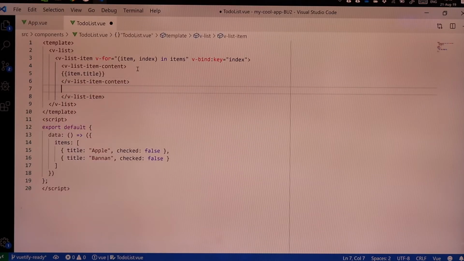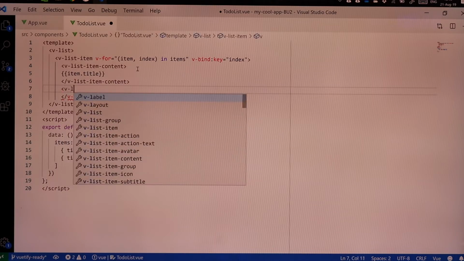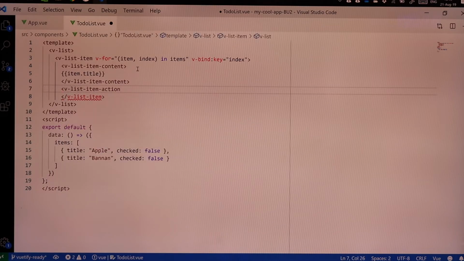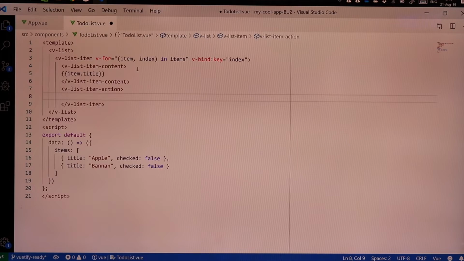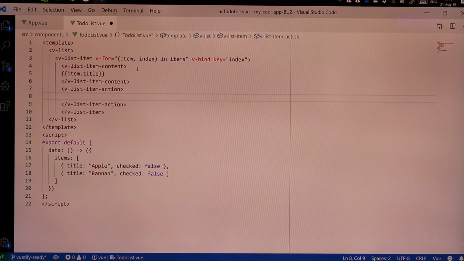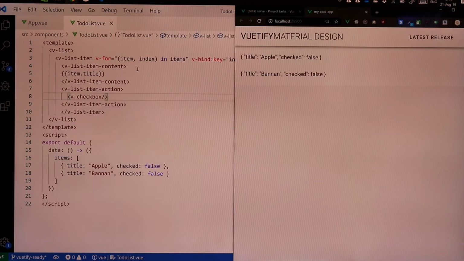And we also have something that we can do with those list items, and that is, of course, a list item action. In case somebody is a little confused, those are, of course, all Vuetify components that I'm using here. So in the action, we have a checkbox. And that now looks a lot more like a to-do list than what we had before.